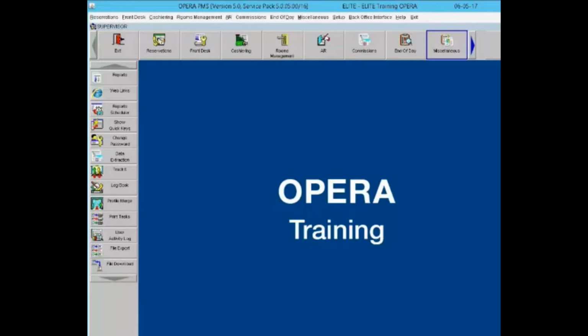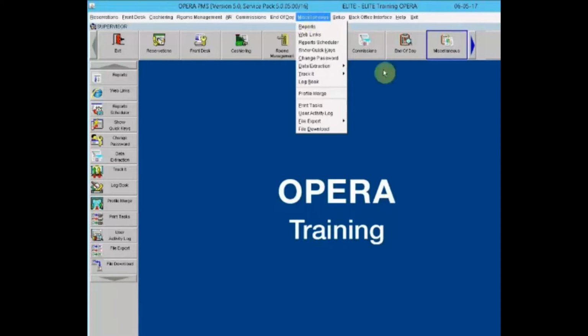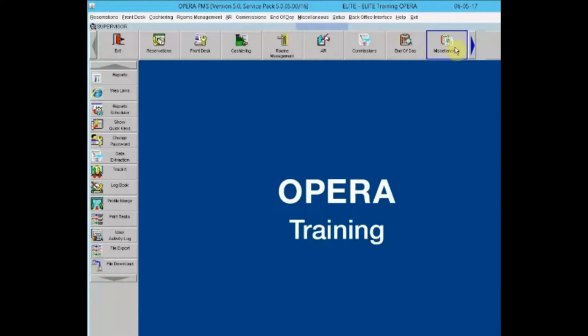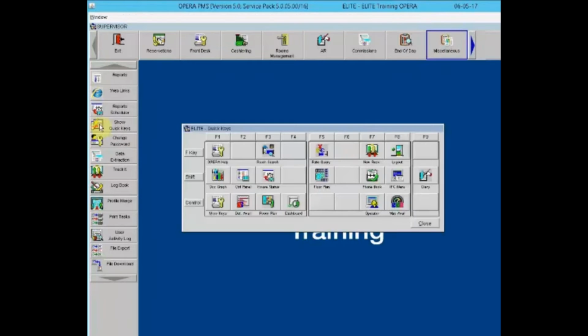We have a quick key menu. We can access that quick key menu by either going to the word miscellaneous, or if you like to use the icons, we can go to the miscellaneous icon and click on the button for Show Quick Keys. This is a list and a menu of all the Opera Quick Keys.